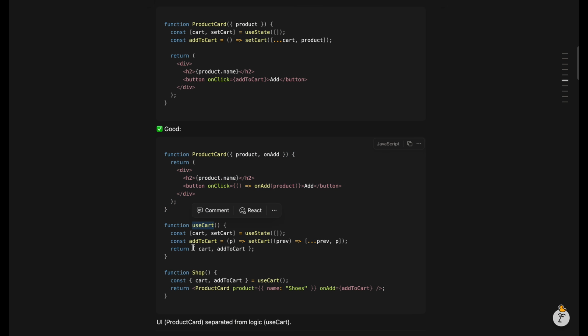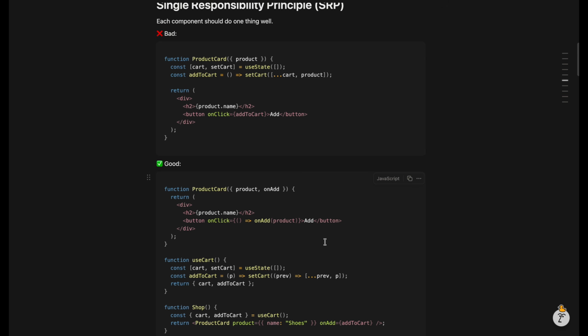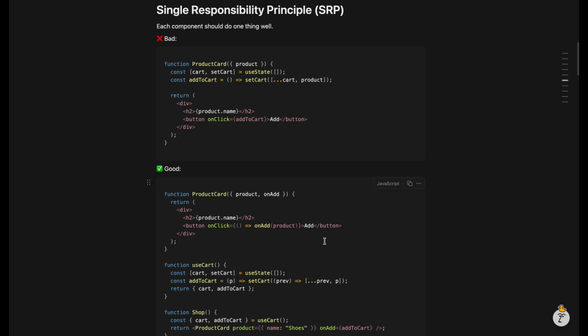and how any function is consuming add to cart, this useCart hook does not care about that. All it cares about is whether that usage follows this definition or not. So this is single responsibility principle. Essentially, each and every component should just do one thing and one thing very well. That is what single responsibility principle is.